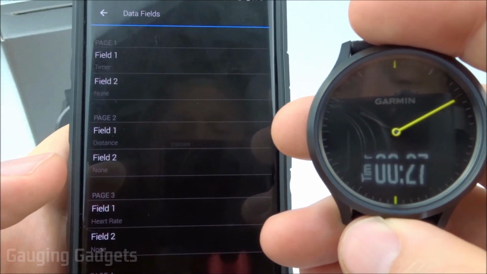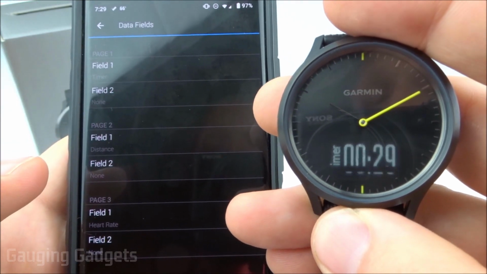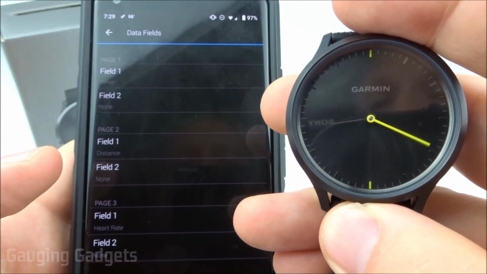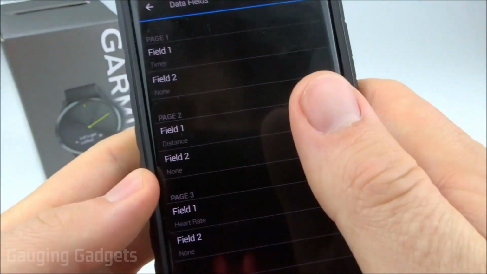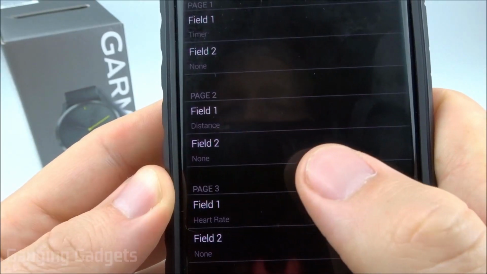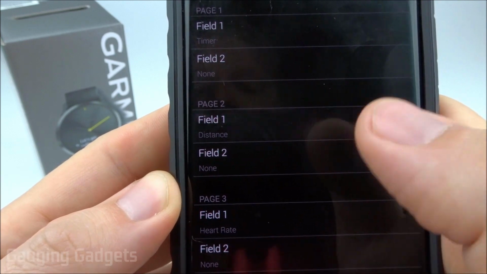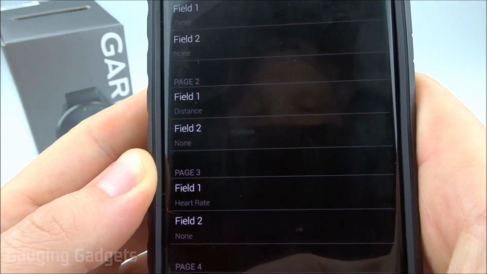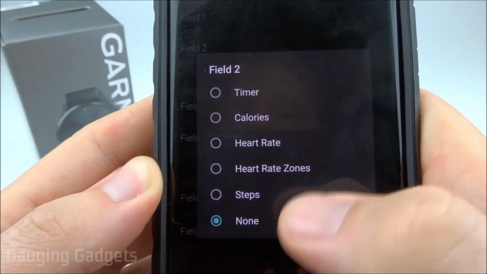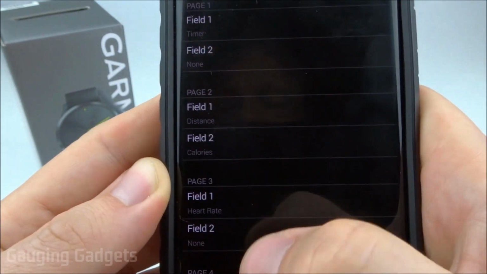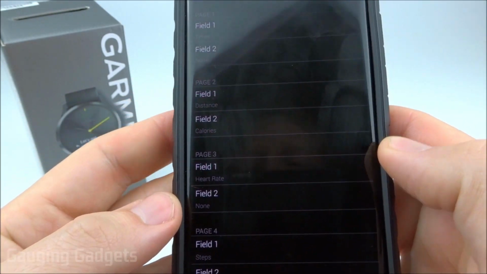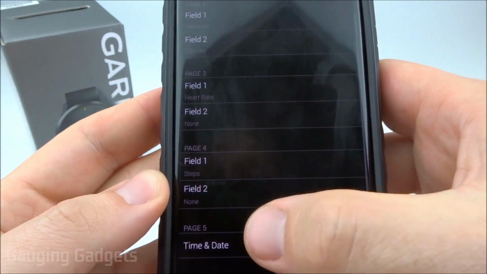Now, by default, they only show 1 data field per page, but we can actually add another one. So let's go ahead and do that real quick. We'll do that just on page 2 so that you can easily see the difference. So what I'm going to do is leave field 1 the same, even though I could customize it, as you can see. But I'm going to go into field 2, and we'll just add another data field. I'm going to add calories. So now to save that, and you can go through and edit all the different pages.